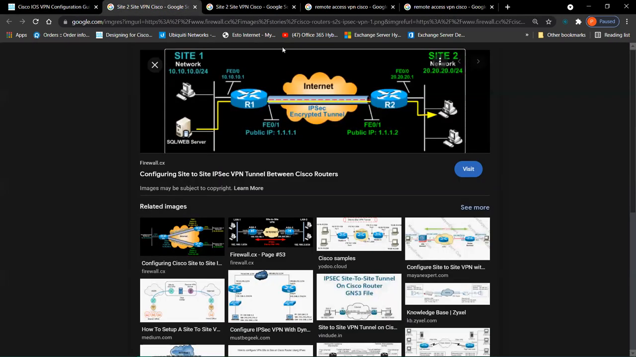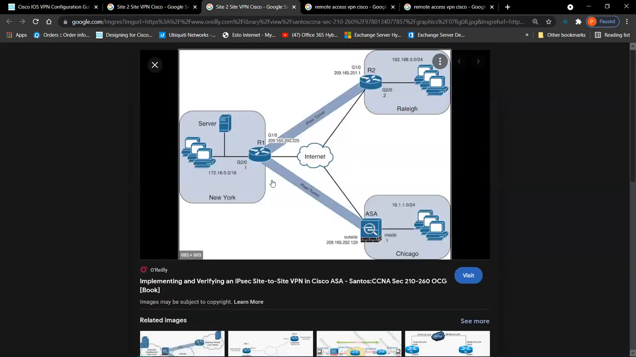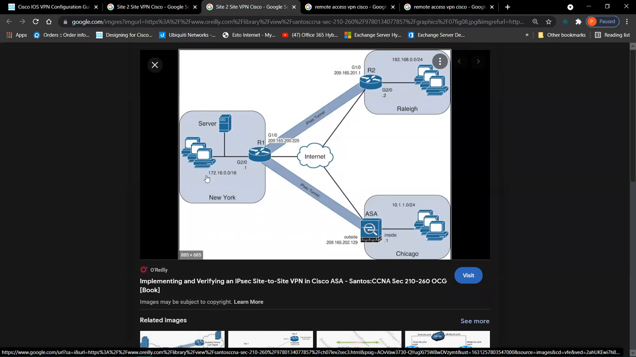Another example, you can see this is the IPsec tunnel. These are the protocols that will be used in the VPNs. You can see a similar one, and this is the example of multiple sites. This is your one office, another office, and the Chicago office, and you can see the IPsec tunnel over here. These are the kind of permanent tunnels which will keep being used, or maybe they are idle for some time if no traffic is being sent.